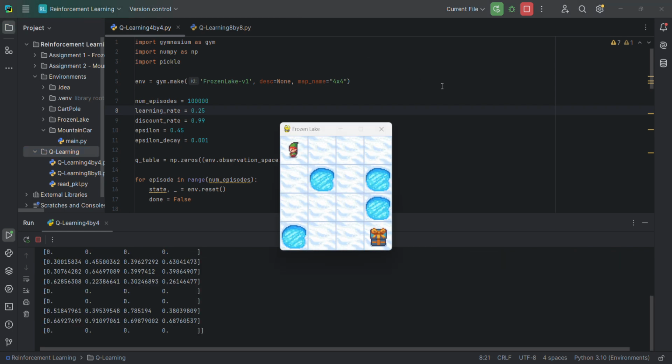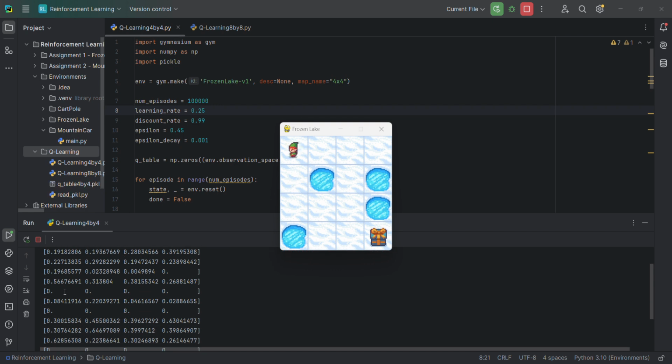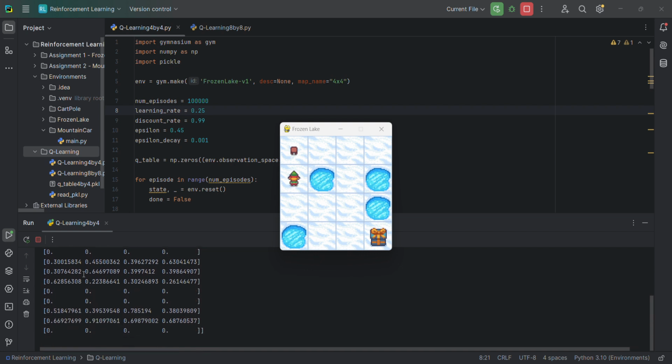So here the agent moves. Let's look at the Q table values. Some are low, some are higher. These are great values. We'll see the score. Also, the training is completed, and the Qtable 4x4.pkl file is saved in binary form.